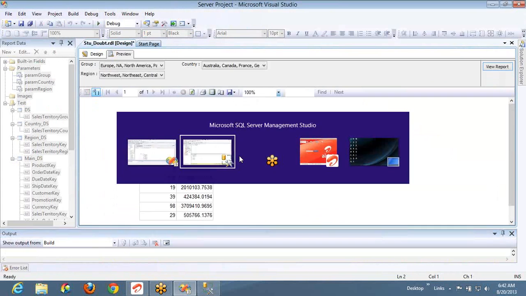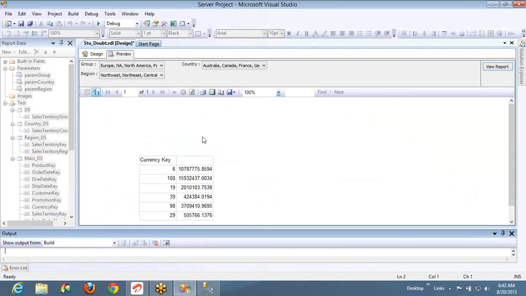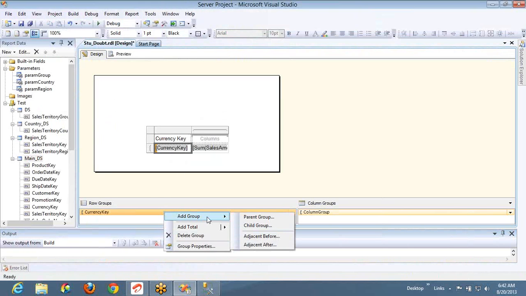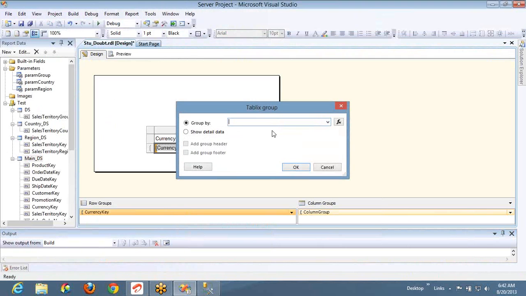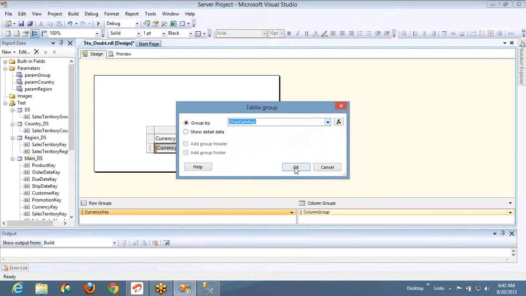Okay, if you see 10787775.8594. So what I'm doing here is I'm using aggregate function, and the aggregate function is used to calculate the value when it is grouped by some column. Now I'm adding one more. Add group, child group, I'm taking ship date key. So you'll get more combinations.